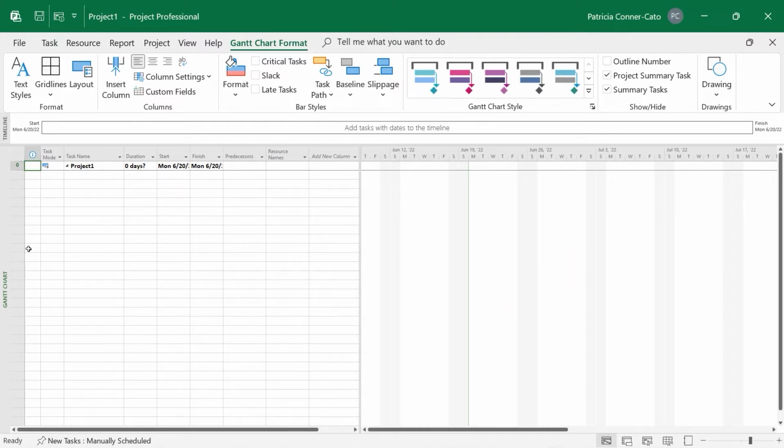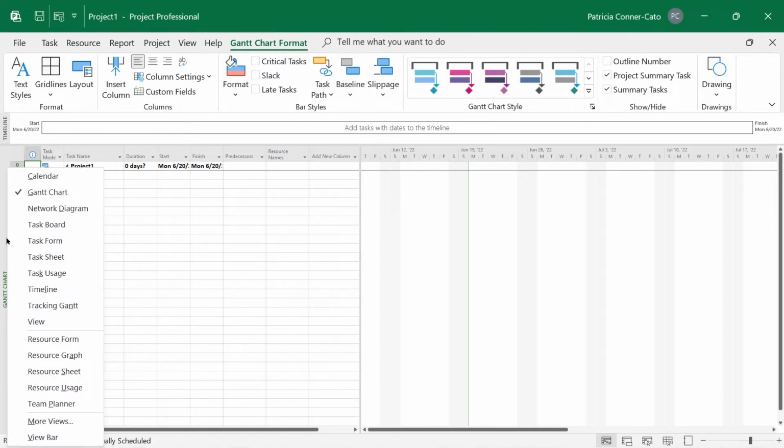To the left of your table, you have a view indicator, and that's where it says currently Gantt chart. That's the view that we're currently in. Now you can use the view menu to change to different views, or you can right click on that view indicator and you'll see other views that you can switch to.